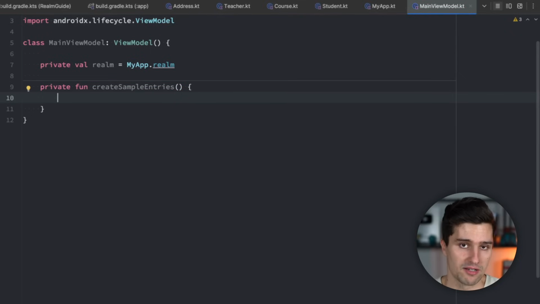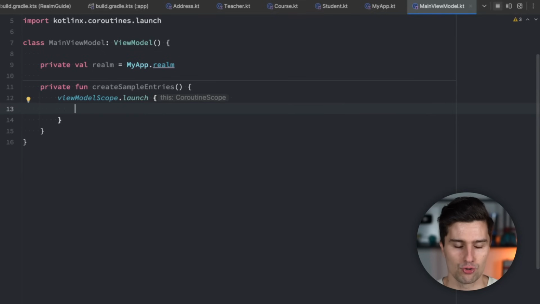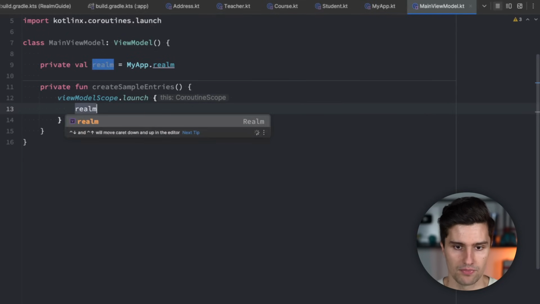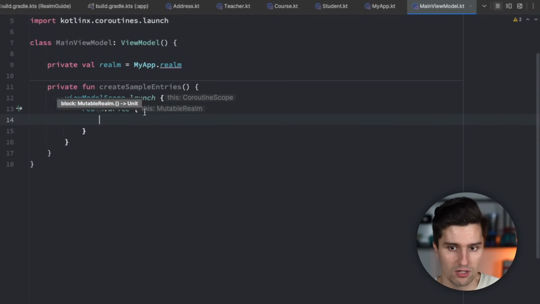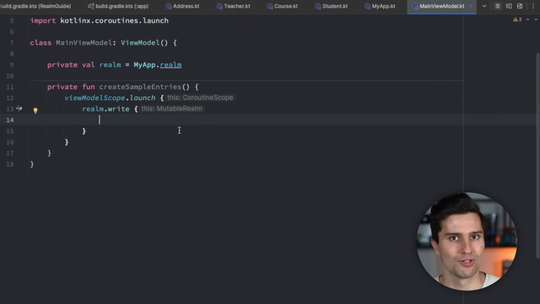And realm is completely based on Kotlin, so it also uses coroutines and flows under the hood, which is pretty cool. So let's launch a coroutine here in viewModel scope in order to write something to our realm database. And here we say realm.write. That is really how this works. This write function will open a Lambda block here, which gives us access to immutable realm, so our immutable version of our database kind of.